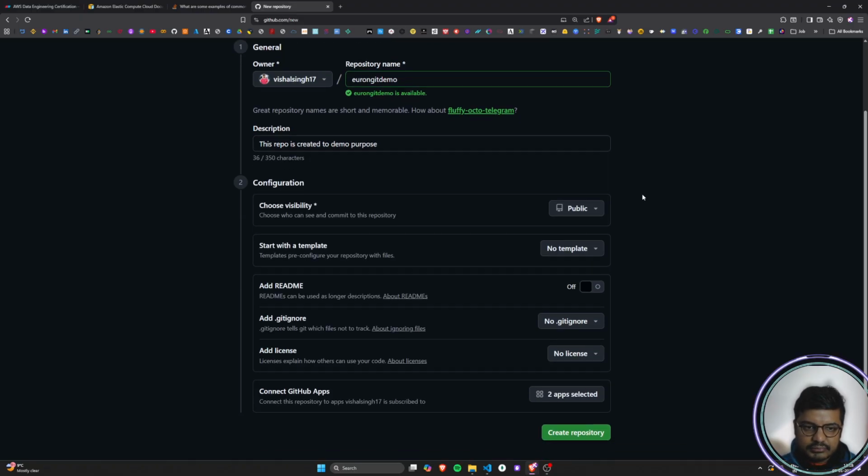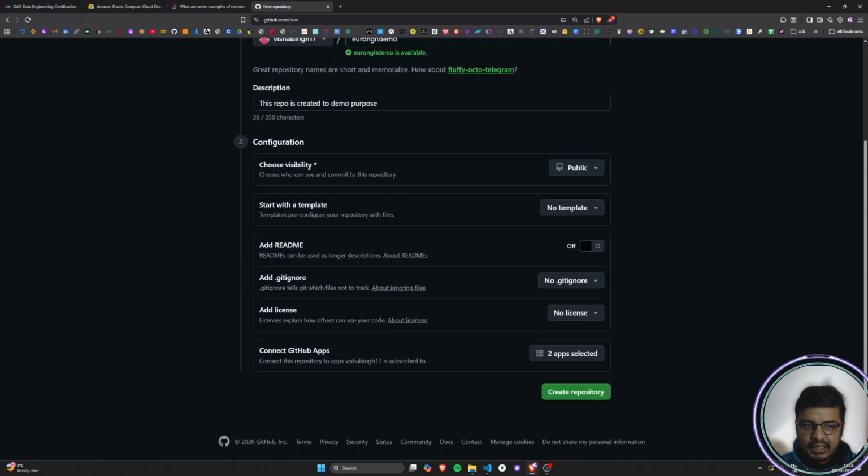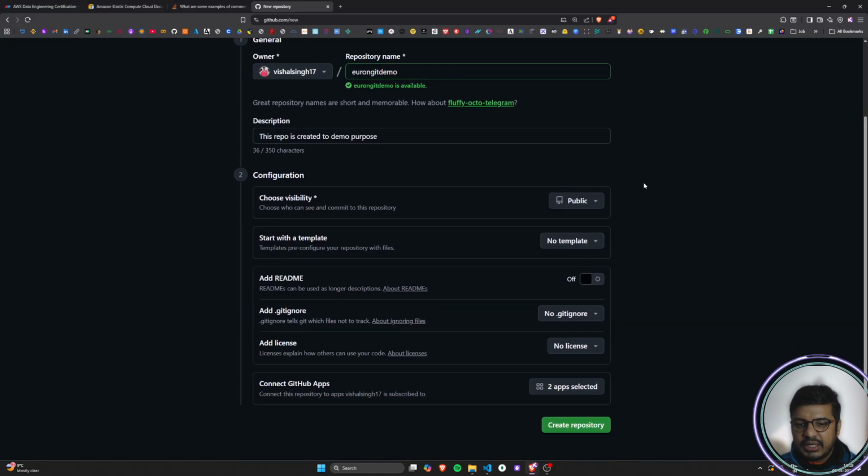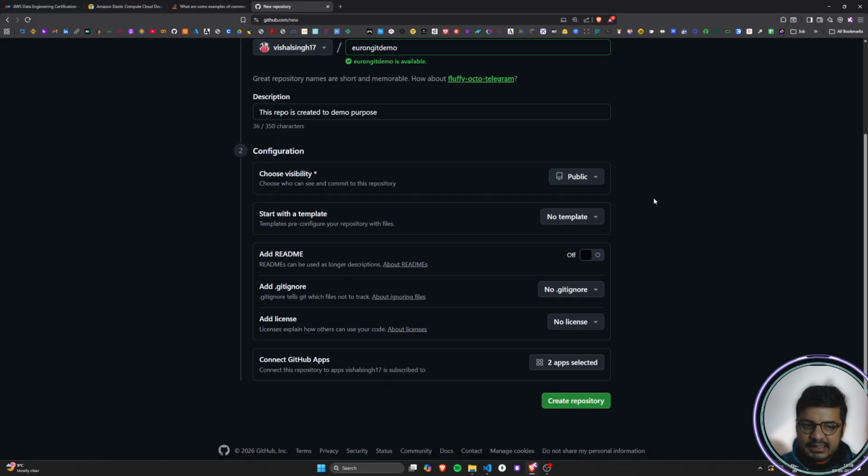Okay, that's it. Now you can choose the visibility. If you want to make it public, anyone will be able to view this particular repository. Whoever has the link will be able to view each and everything: your commits, your source code, and everything. If you want to make it closed, you can make it private also, but I will keep it here as public.